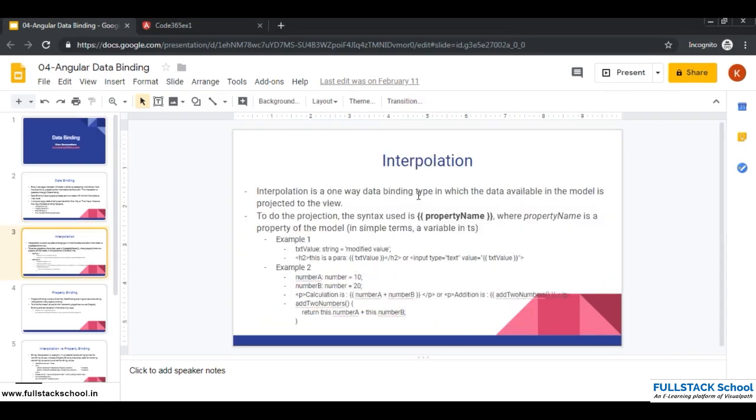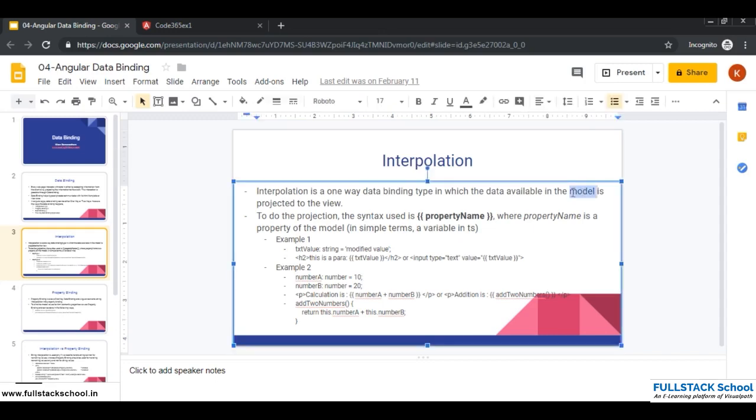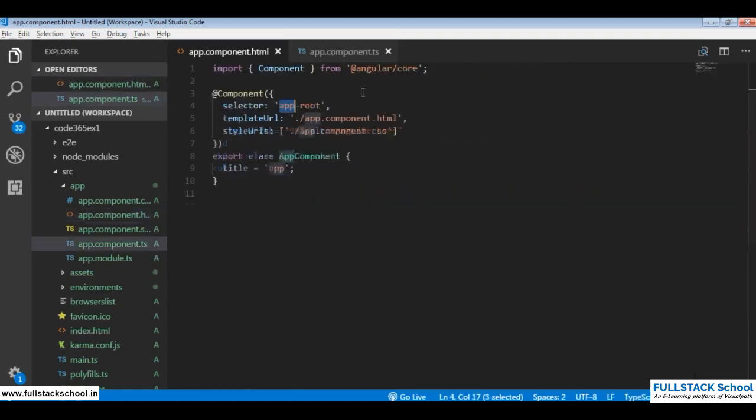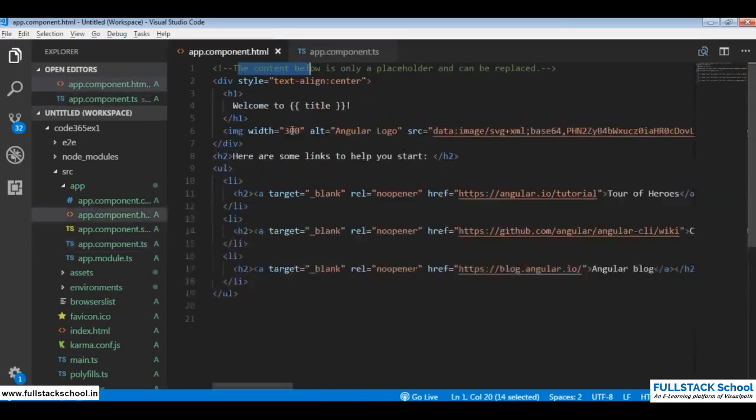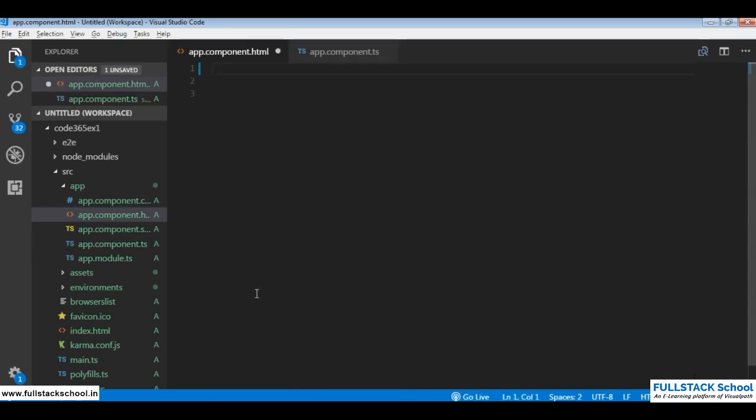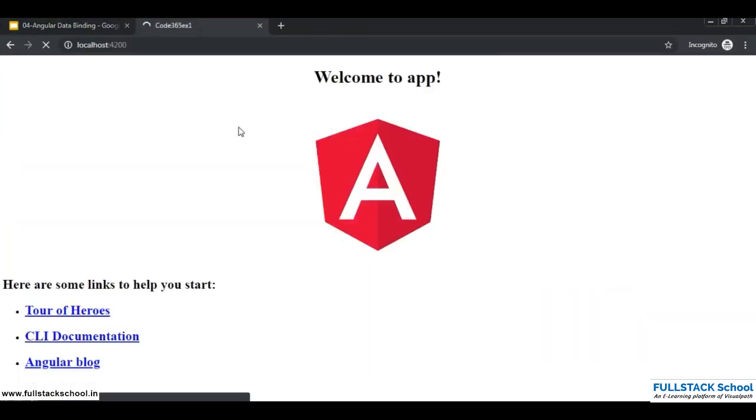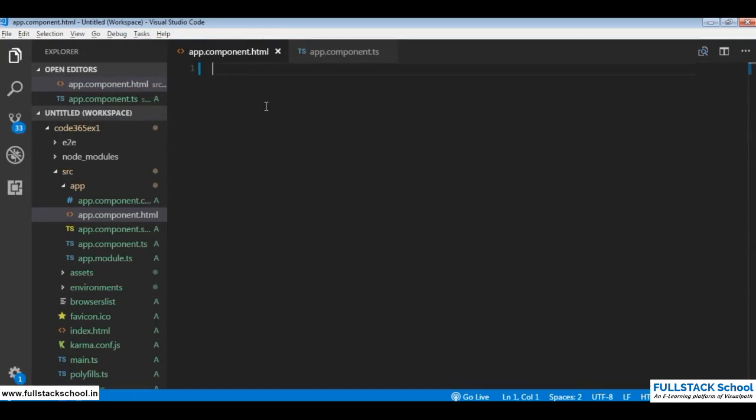Interpolation is a one-way data binding type in which data available in the model is projected to the view. Model in the sense the TypeScript file, and projected to the view in the sense HTML. So that is already happening actually. If you see, we have something like this. I'll better remove all this information and save it. The moment I save, the project reloads and you see nothing for the moment. And I type something called title. I'll save this. Now you see title coming onto the browser.